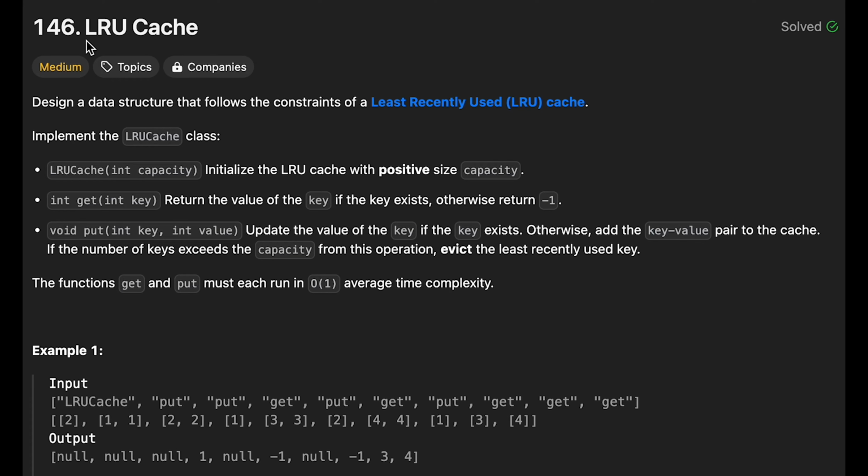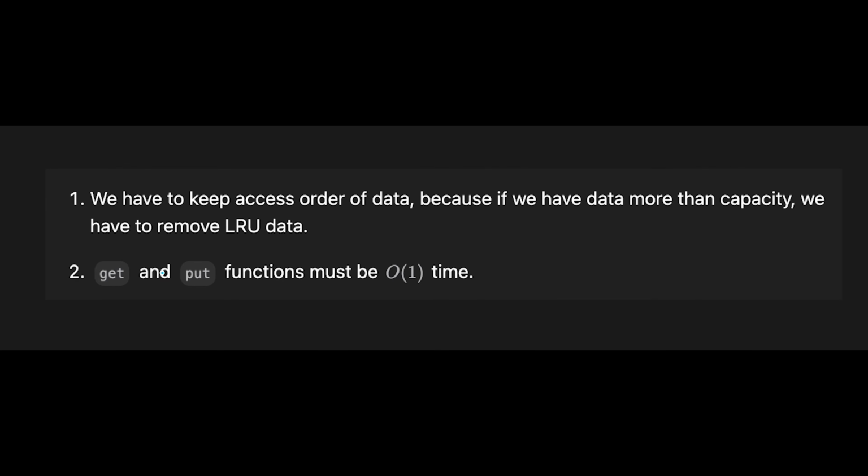Hey everyone, today we are going to solve the LeetCode question LRU Cache. I think this question has two challenging parts. First, we have to keep the access order of data, because if we have more data than capacity, we have to remove the LRU data. And the second challenging part is that get and put functions must run in O(1) time.